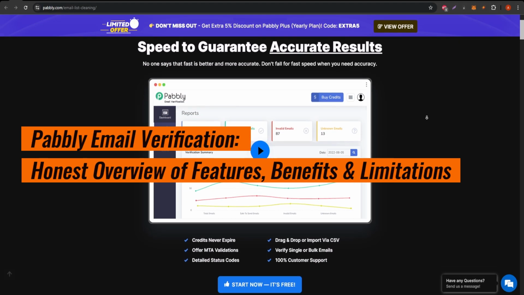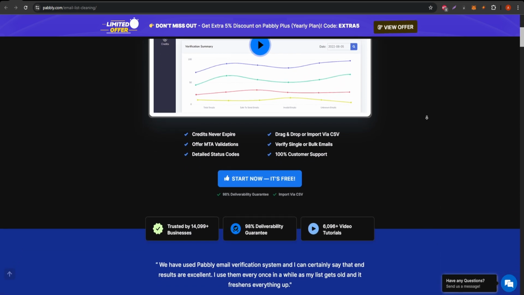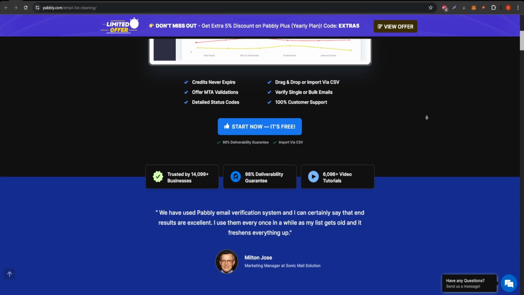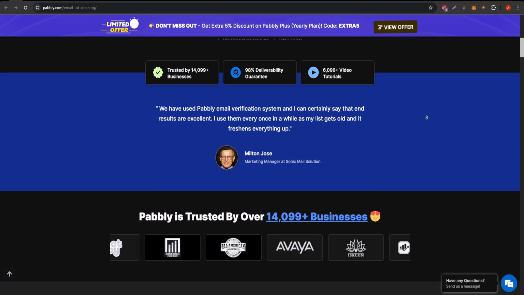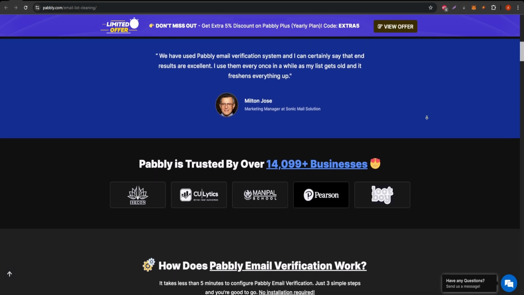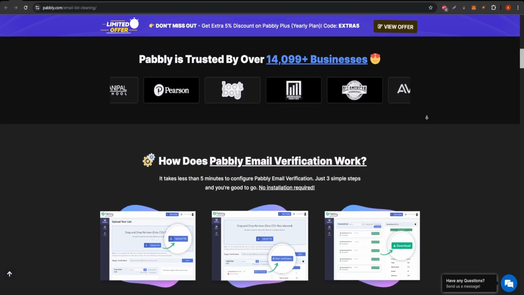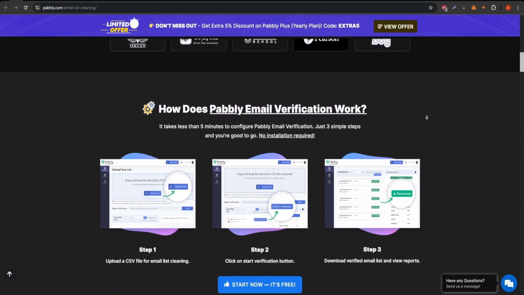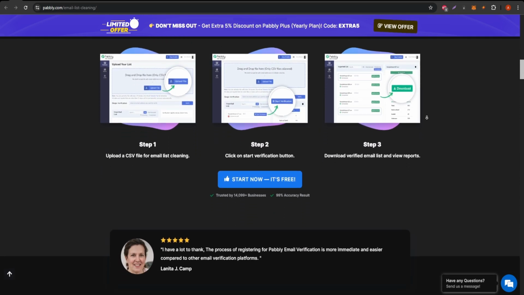Today, we'll dive into this handy email verification tool that's designed to help you clean up your email lists and ensure high-quality communication with your audience. Pabbly email verification is a reliable tool that helps you validate email addresses and identify invalid, fake, or disposable emails. This ensures your email list stays clean and your campaigns don't suffer from high bounce rates or spam traps.